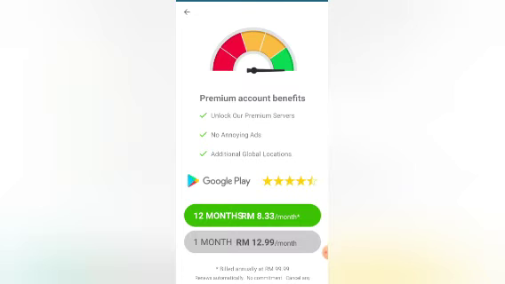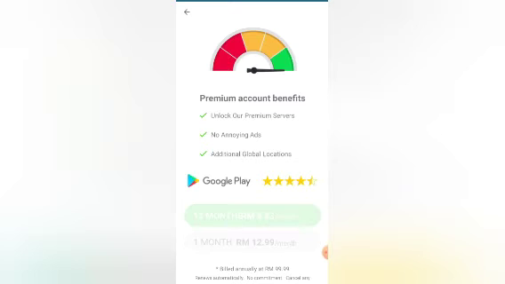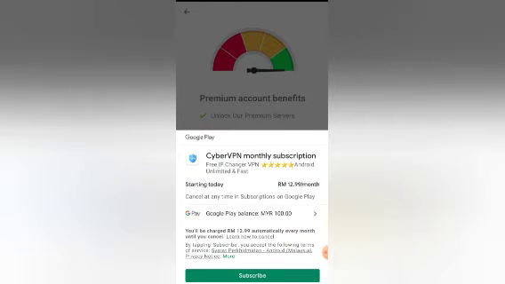If you want to make the paid VPN or want to buy, click here for a month, and here you can see Google Play Cyber VPN for month subscription, free IP changer VPN Android unlimited and faster. It's for mobile. Starting today, RM 12 per month, or cancel at any time, subscribe on Google Play and pay. Here the most important thing is the payment. You must make a successful payment.